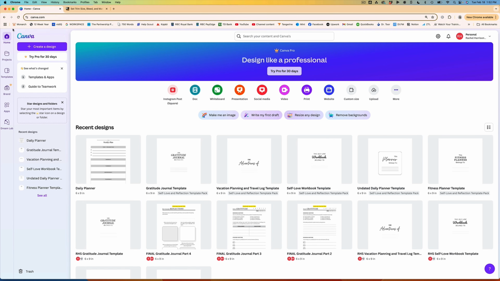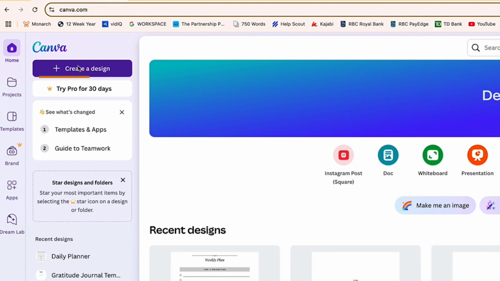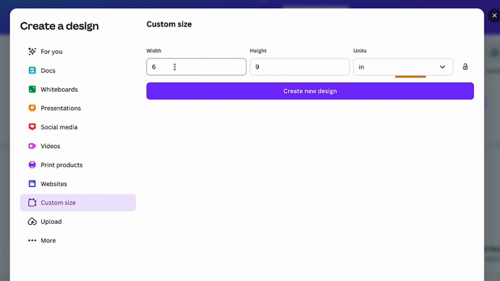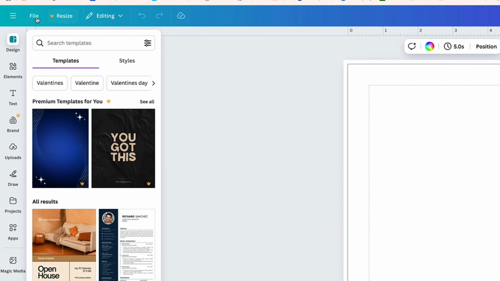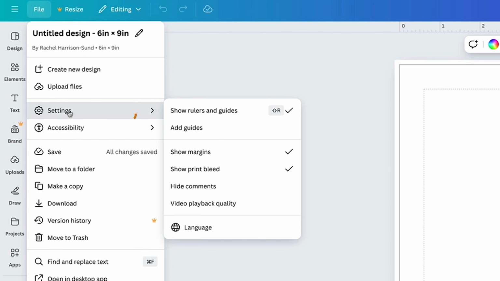Once you know the size you're going to use, you'll click on the Create a Design button. Make sure the units are in inches, and then enter the size of your planner. From here, you'll set up your margins. When you create your document, you'll see that Canva actually provides you with a built-in margin that unfortunately cannot be adjusted. And if you can't see the margin, you'll go to File, Settings, and make sure that Show Margins is checked.